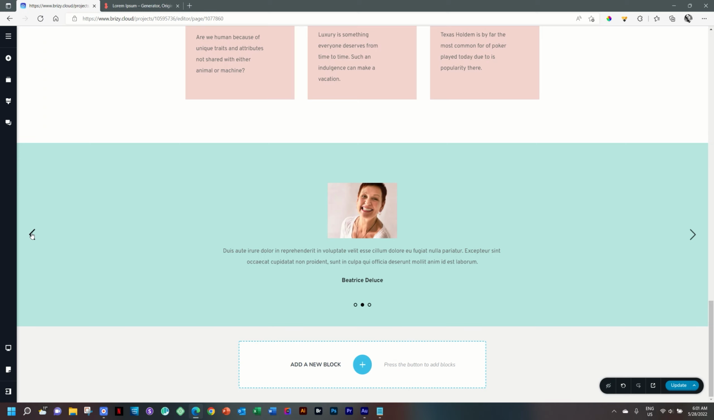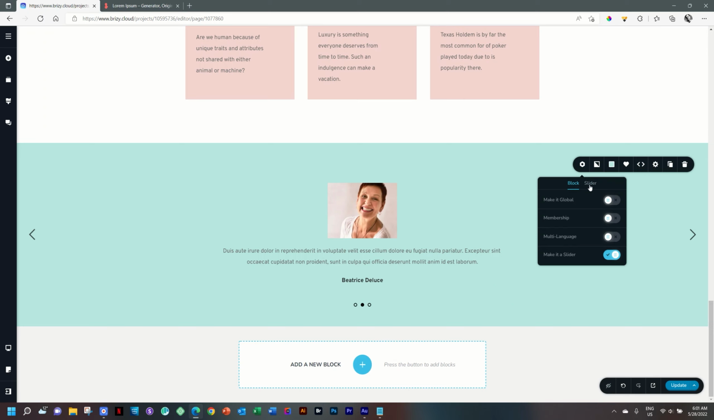Let's put it on automatic slide, which will allow it to transition by itself without your user needing to click on the dots or the navigation arrows. Again, we access the options here at the block slider options. Go to the left and you will see now the slider has been activated. Select slider and we have 3 options here. First is the autoplay I mentioned.